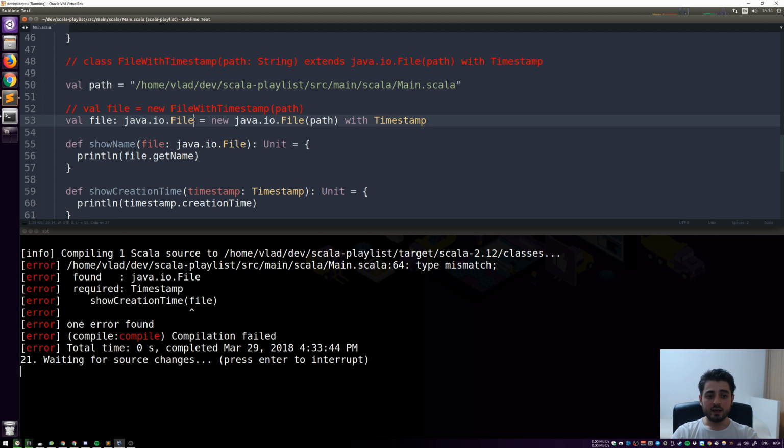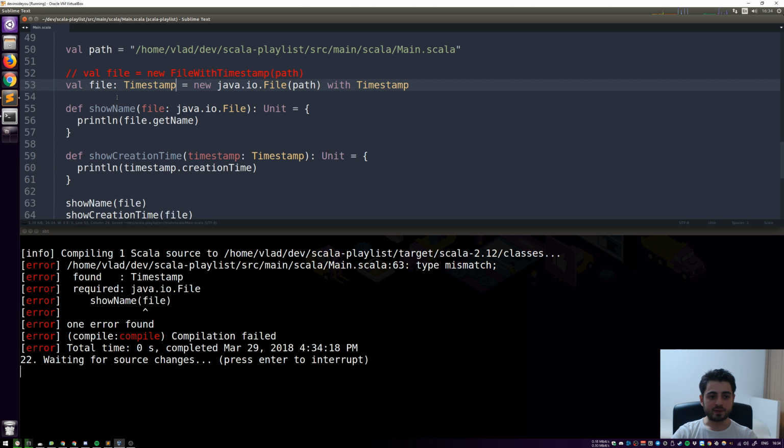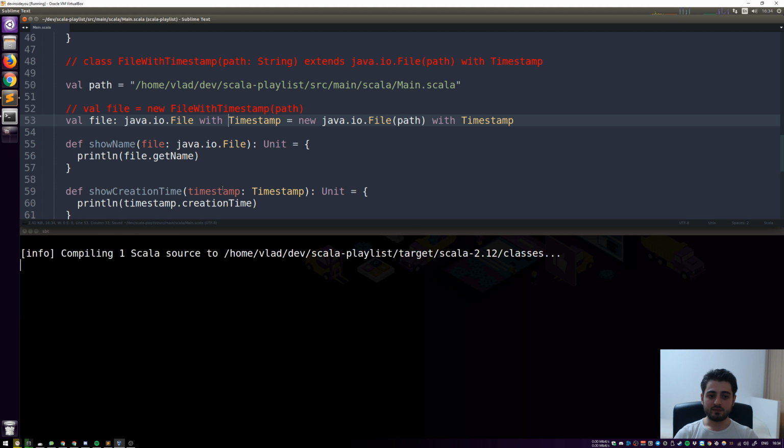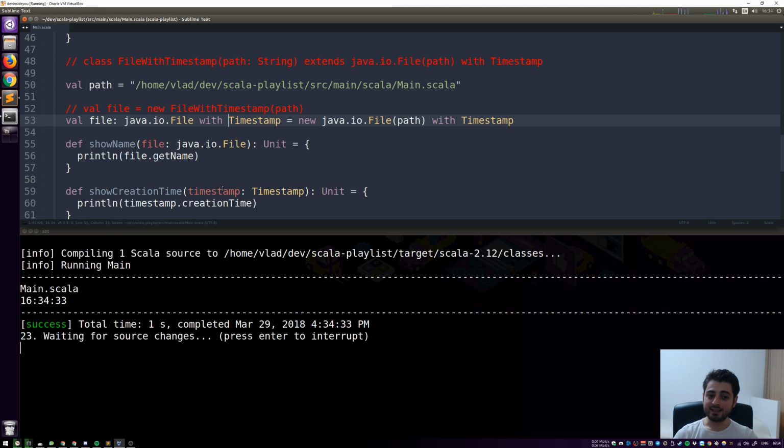And the other way around, if we use timestamp here, then we're going to have the problem with show name. And this is also the reason why I created them. Right, so the question still remains, what is the type then? Well, the type is java.io.File with Timestamp. This thing is a type.